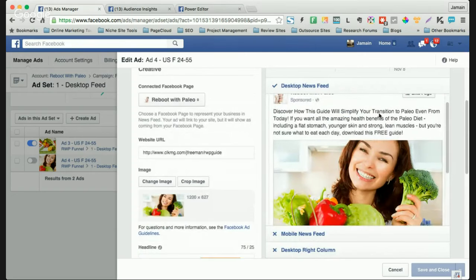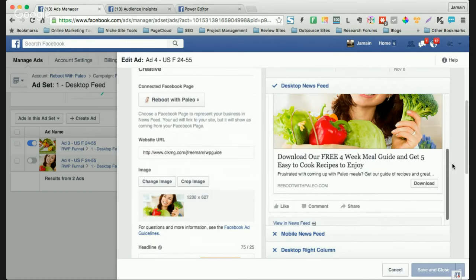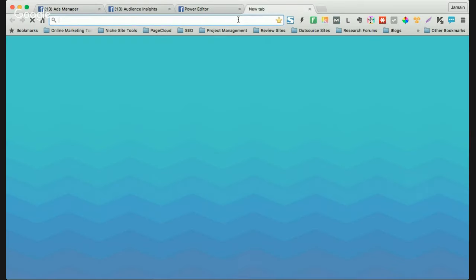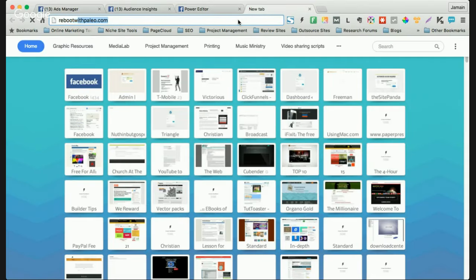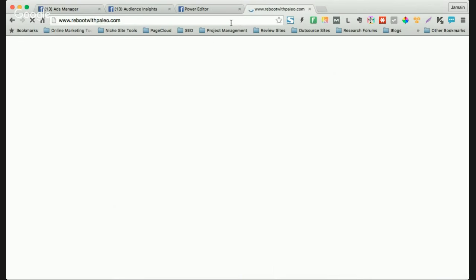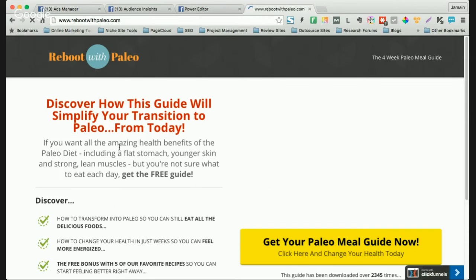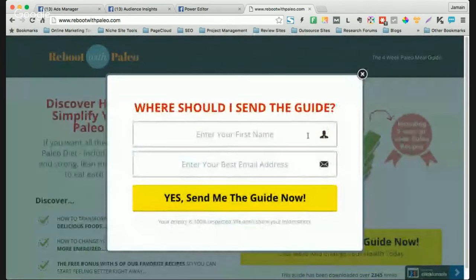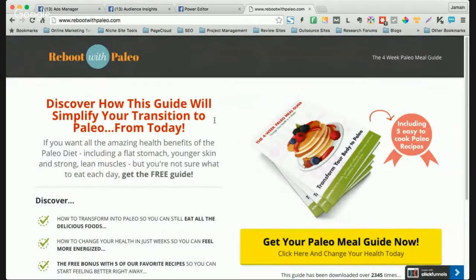So you discover how this guy will simplify your transition. See how much text I have in here? I'm able to do that in the Power Editor. In the regular ads manager, you can't do that. It won't allow you, it gives you a limited amount of characters. And so when they click on this, it takes them to this page, which is a paleo diet page, and this is where they sign up. So this is more like that bridge page.